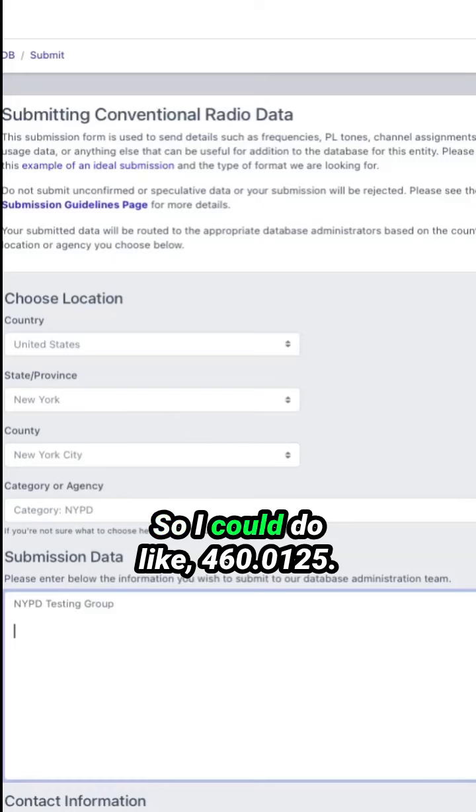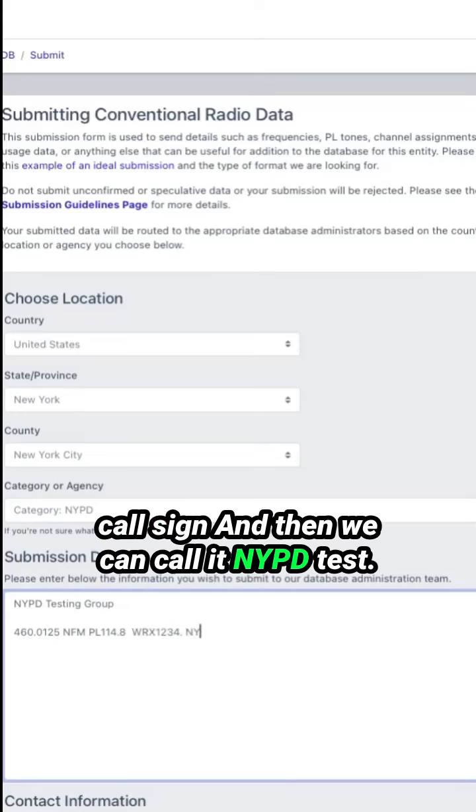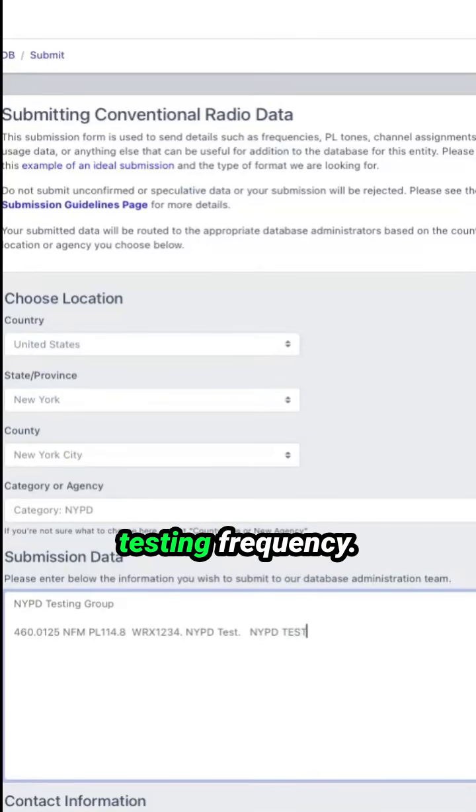and then I could put in a frequency, right? So I could do like 460.0125, NFM, PL 114.8, call sign, and then we can call it NYPD Test. And then we can say NYPD testing frequency.